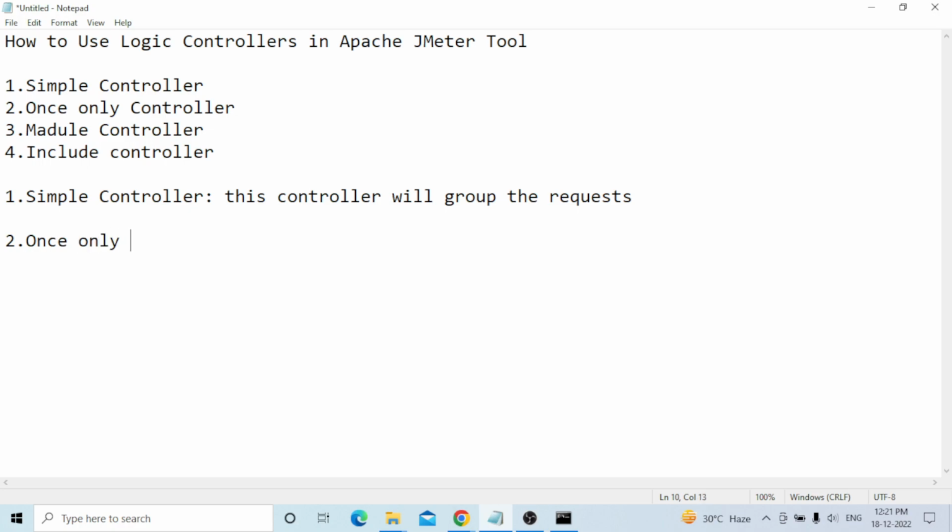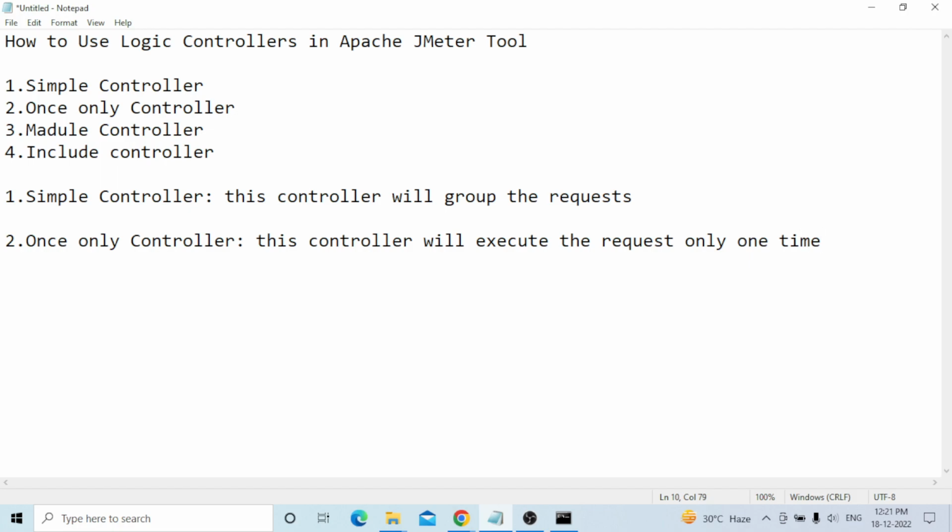And the second one, once only controller. This controller will execute the request only one time. The reason is, whenever you provide in thread group, for example 2 iterations, whatever requests are available below the once only controller need to execute only one time.